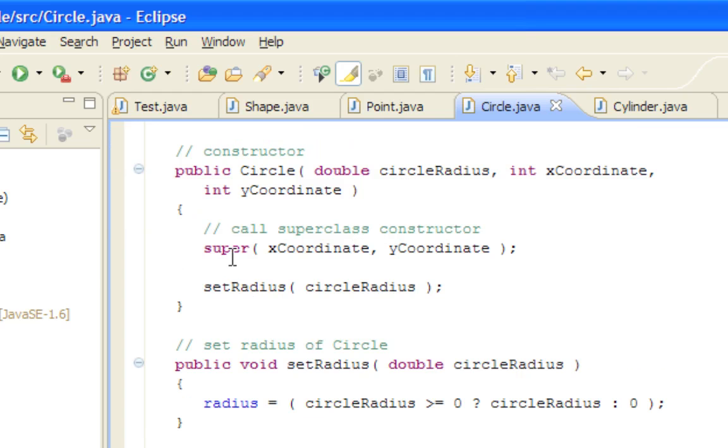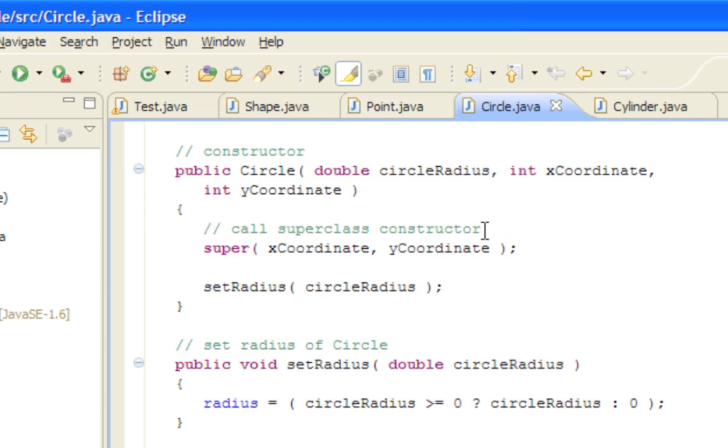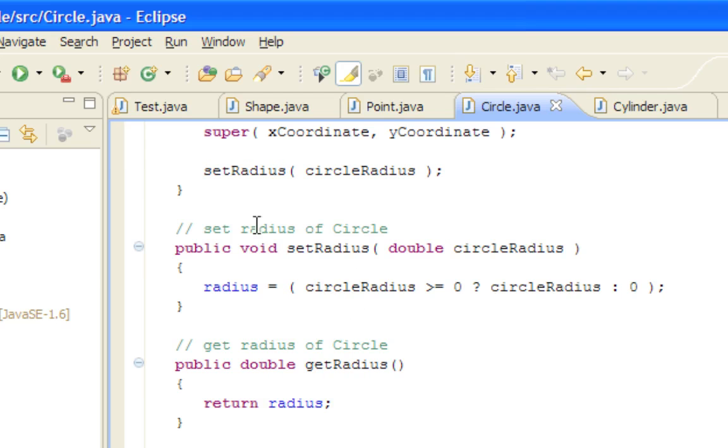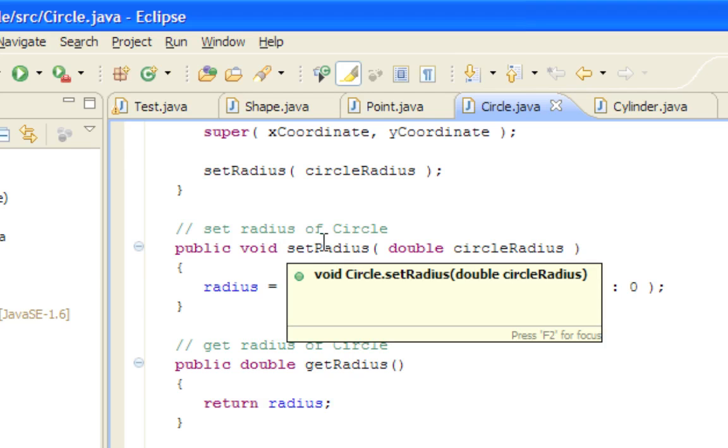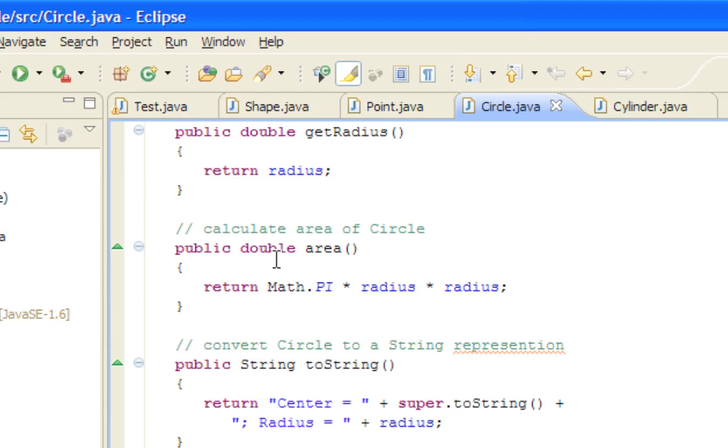What do we have here? So super. He does put super in here. So super the x, y. So supering back to initialize the constructor for point, and then add the set radius to it. Same concept as before. We have set radius down here, which sets the radius, and we have a get radius. And lo and behold, we have an area.